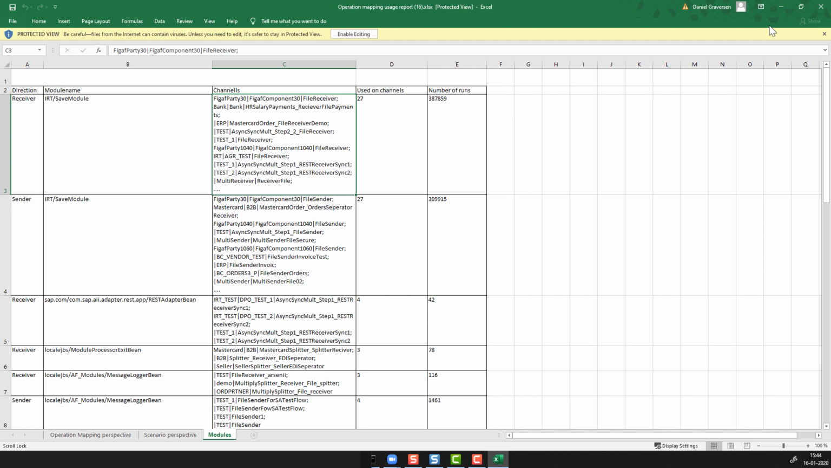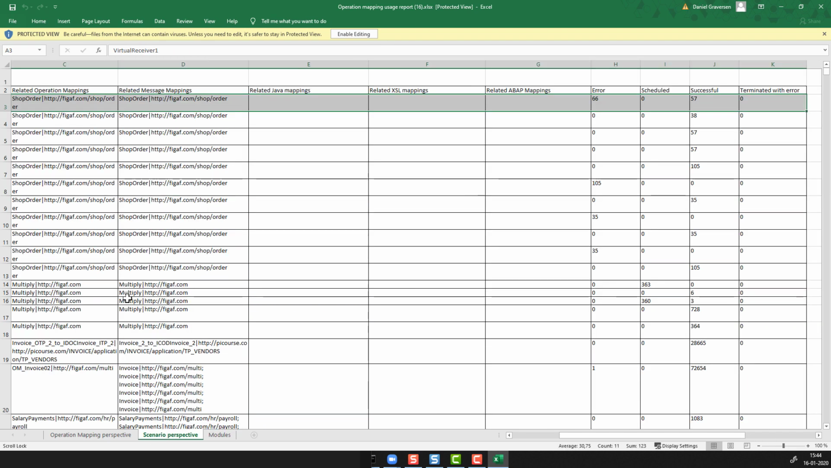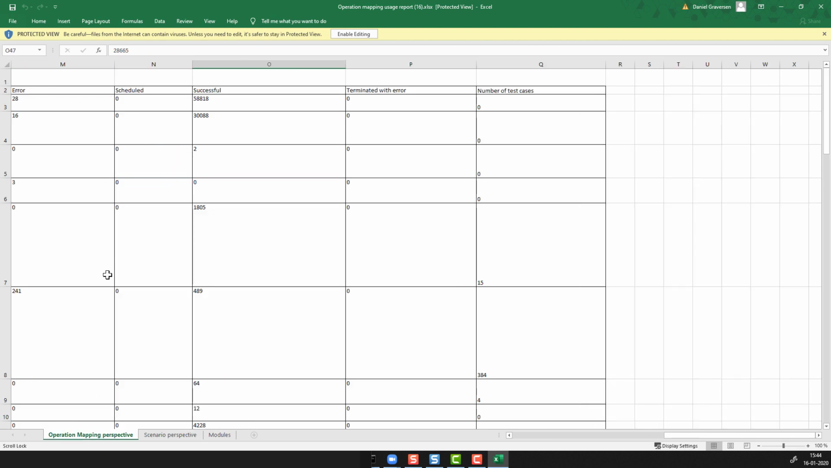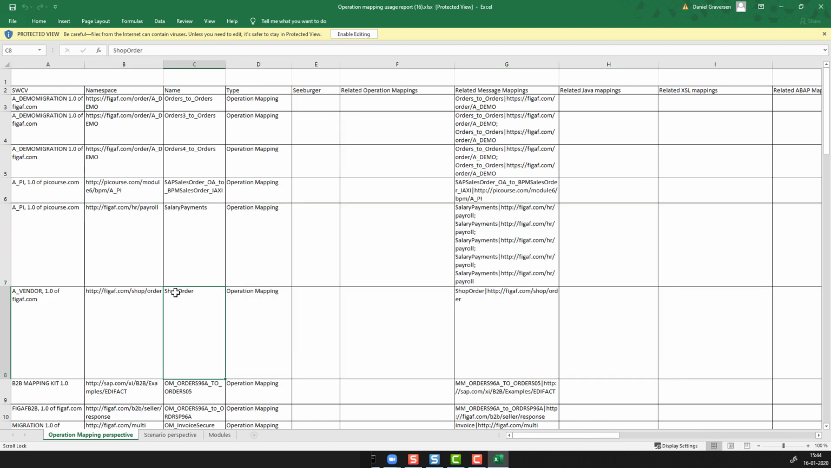But I think this report is actually really useful when you're sitting in a migration, trying to understand how many methods and operation mappings do we have and what's going on in it.